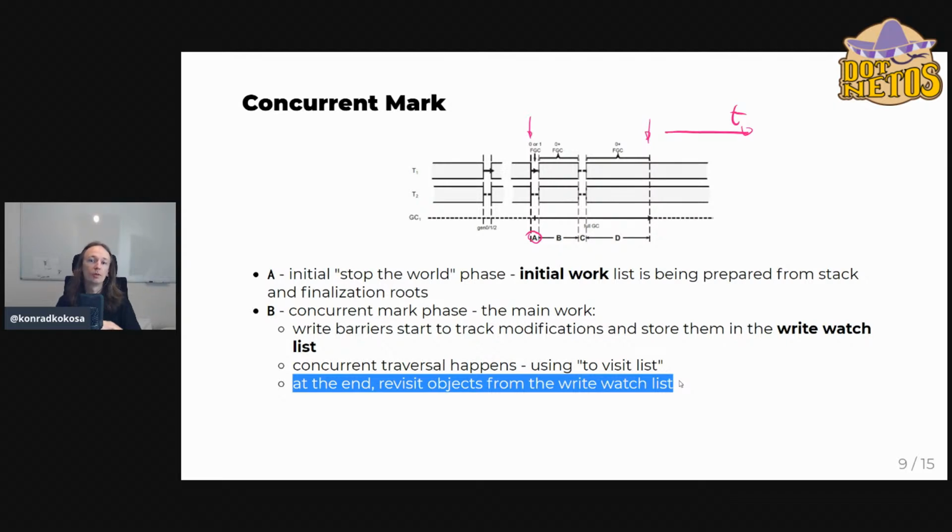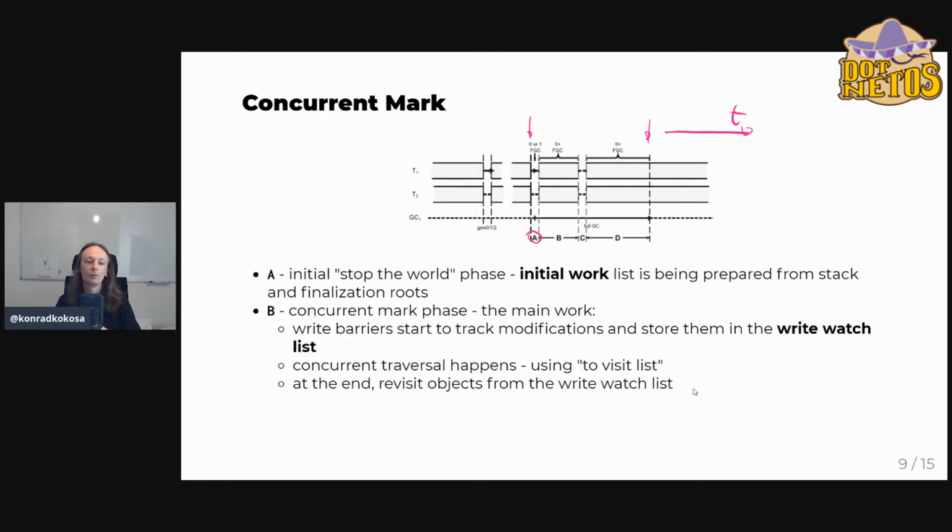And it should be pretty okay. Now we will have a consistent, almost consistent view of what's going on, what has changed, and so on. So that's why the WriteWatch list is so important.